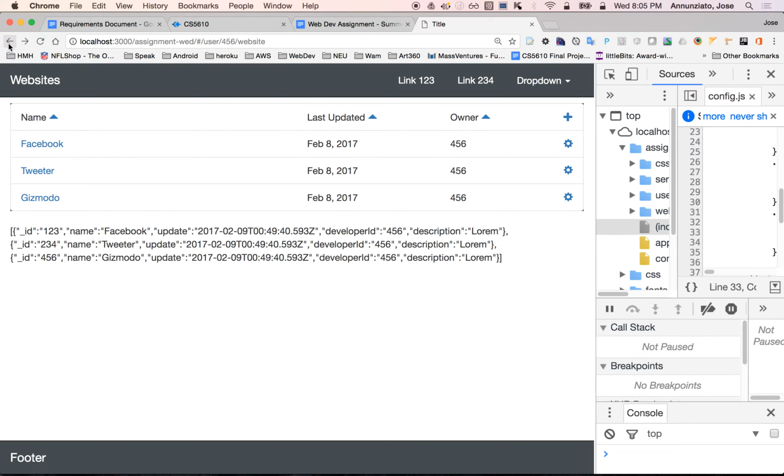What I'd like to skip to now is widgets: how you render widgets and render the editors for those widgets. I'm going to skip over pages entirely, but it's going to work exactly the same way that we've been doing the websites, so you can use the same ideas to work on pages.